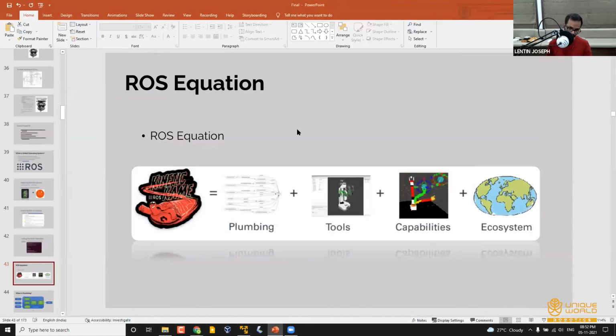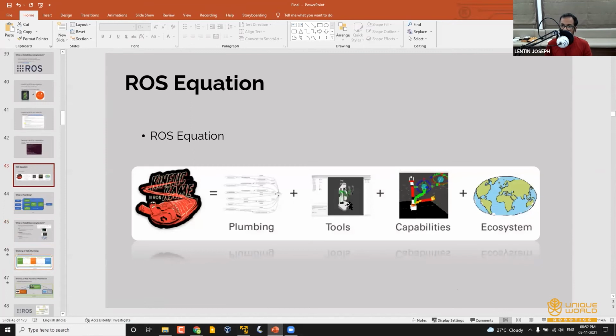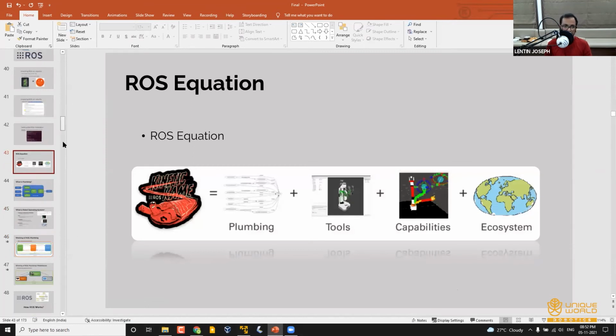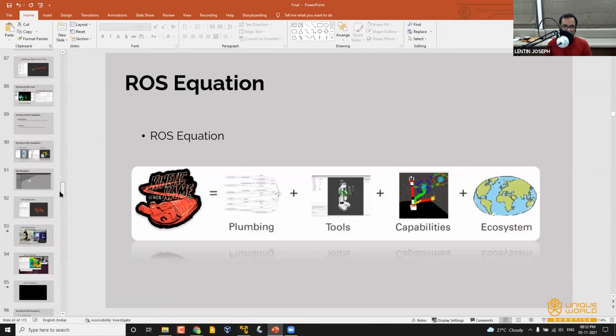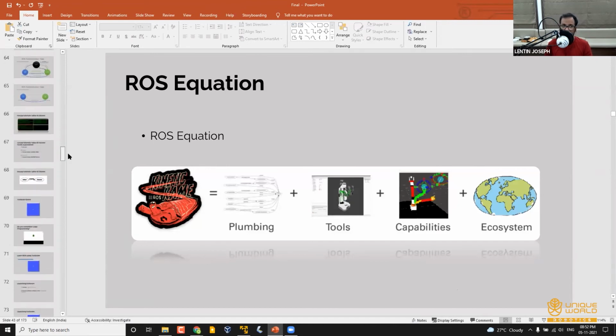Yes, so this is the ROS equation. I will quickly go through it. These are the main components inside ROS. The main part of ROS is called plumbing. It seems interesting, right? Plumbing. I will explain what plumbing is. I think I'm planning to switch to some videos and applications because of the lack of time.